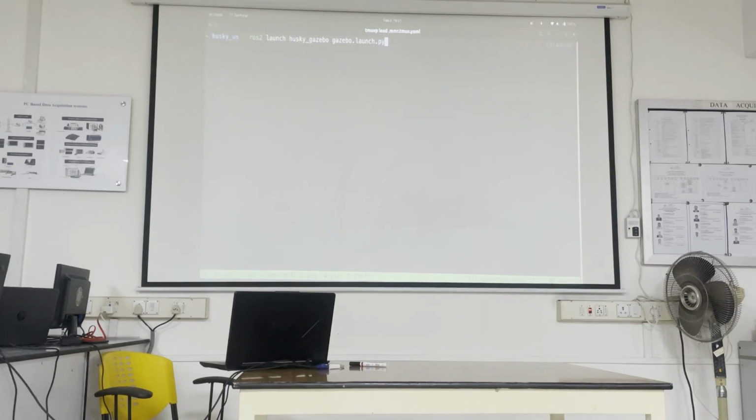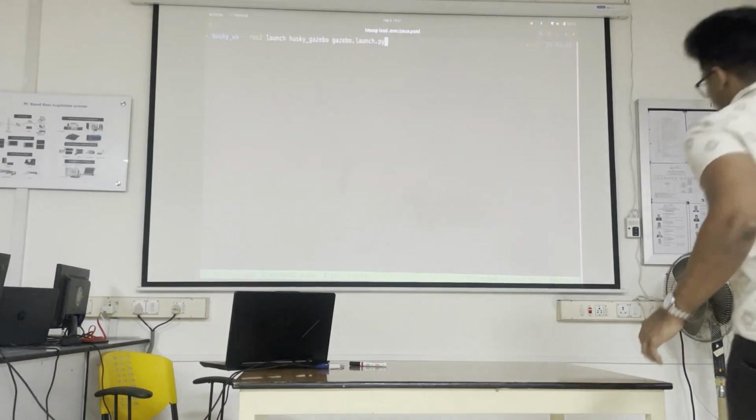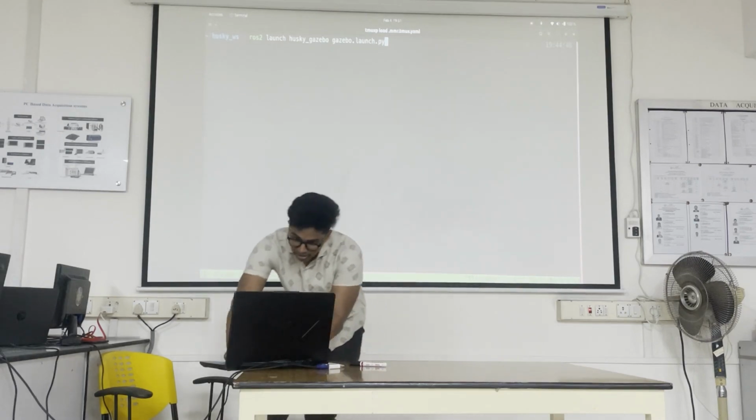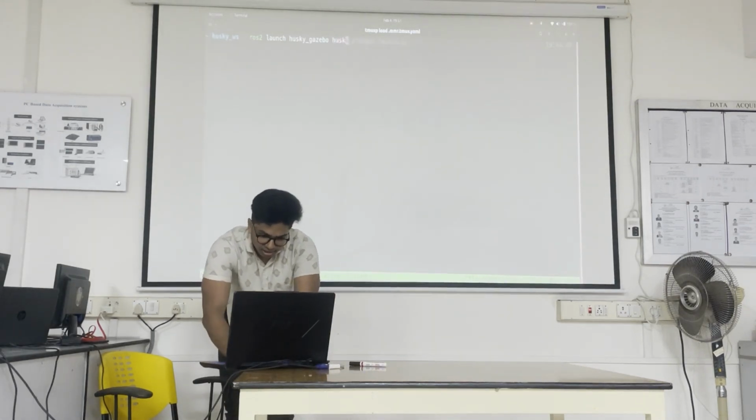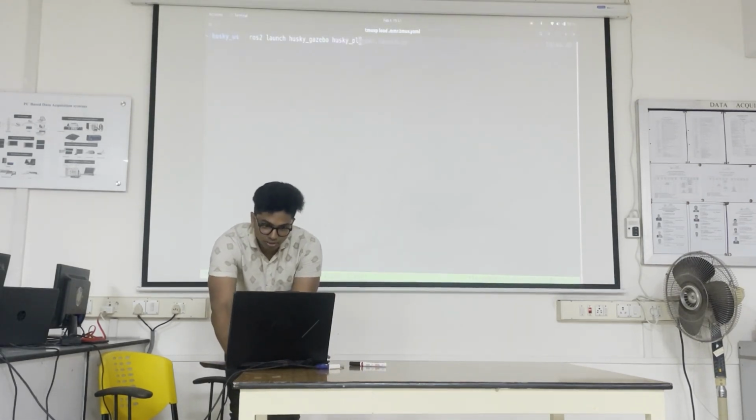Try exploring around this software. It's really good. You can even try this if you want. Since we downloaded the models, try running this husky_playpen.launch.py.